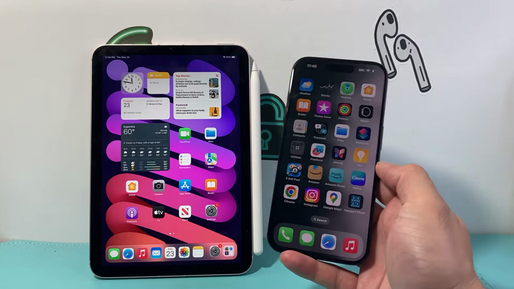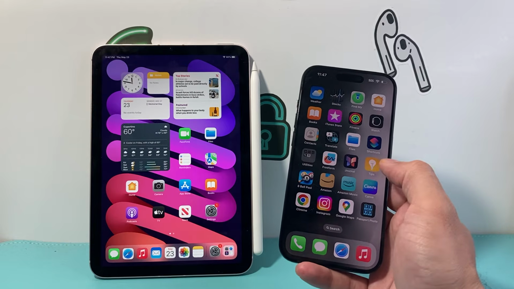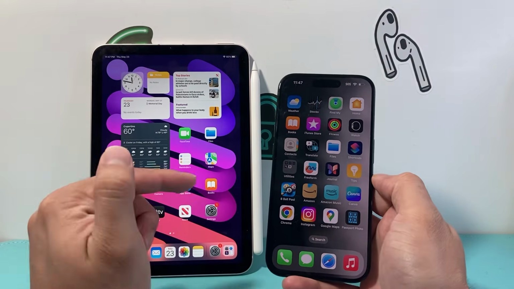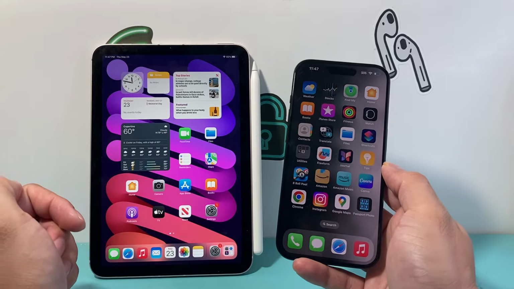In today's video, I'm going to show you how to sync your iPhone and iPad so that all of your photos, videos, contacts, and notes from your iPhone and your iPad are synced together to make things easier for you. So these are a couple things you need to do in order for that sync to happen.